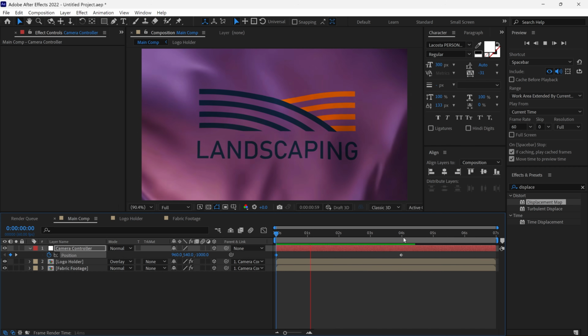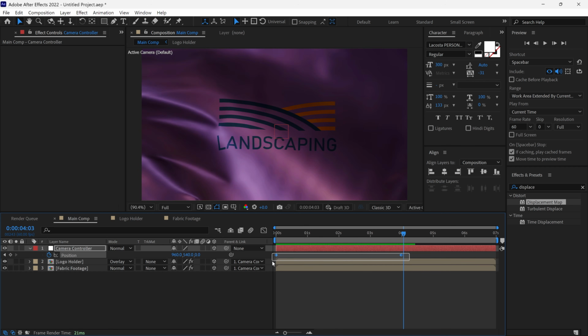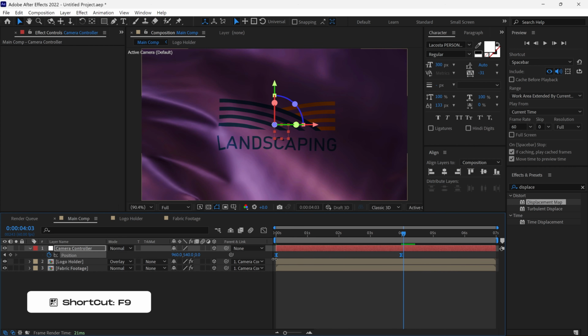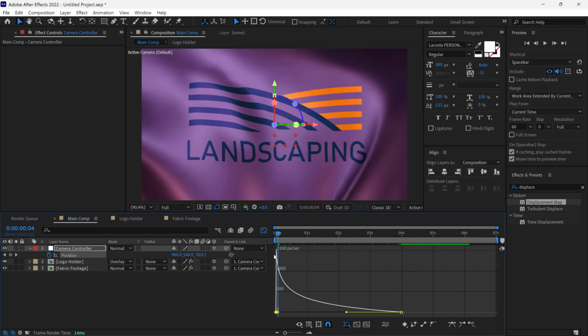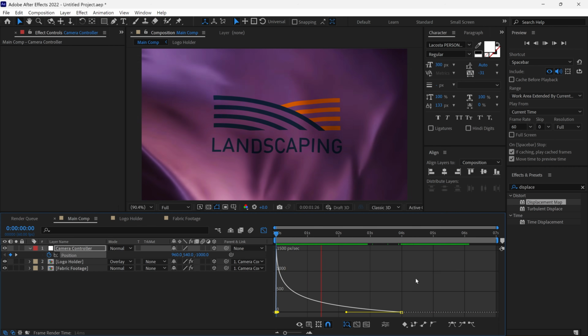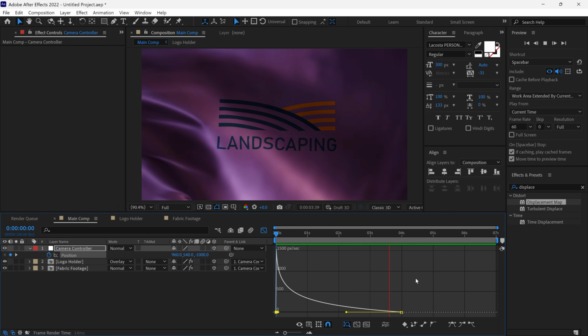To smooth out this animation, I select both keyframes and change them to Bezier keyframes. Then I go to the graph editor and change the graph just like this to smooth out the animation. And now it's looking like a very smooth reveal.